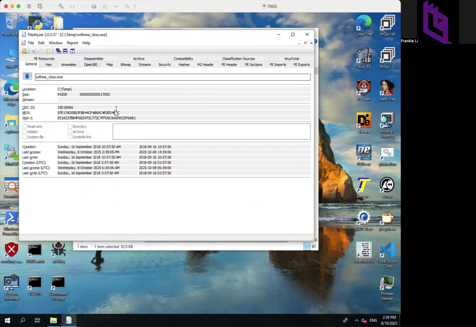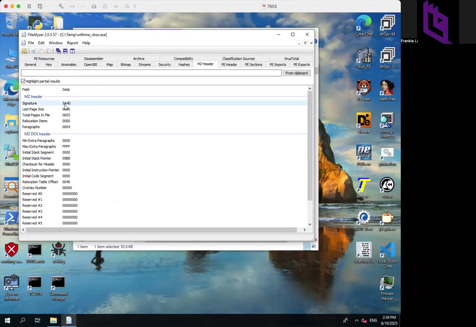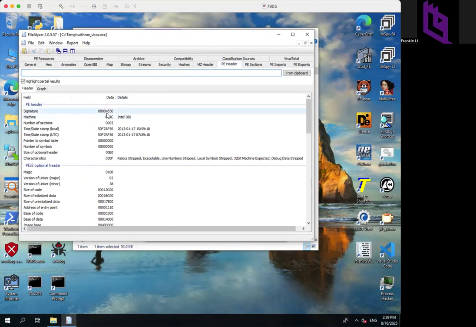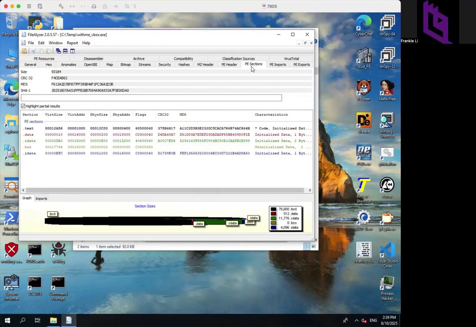First of all, you can pay attention to the MD5 hash and then go to the MZ header, 5A4D, that is MZ. The PE header, 4550, that is PE. Pay attention to the timestamp. The timestamp is 2013. And then PE section, you see one section is the text section. The most important thing is whether it shows the characteristic that it is runnable, executable.